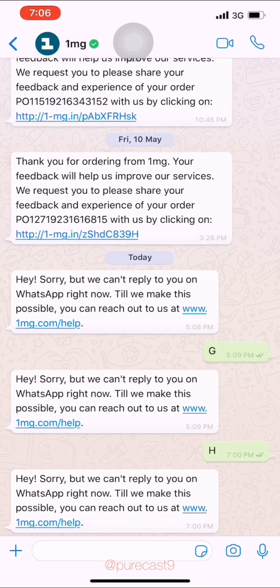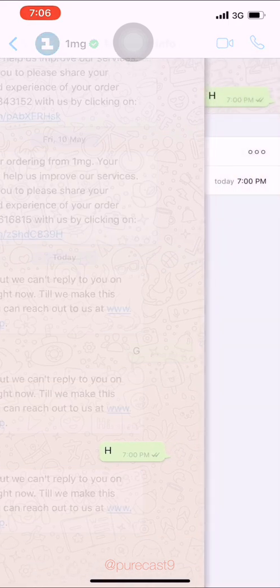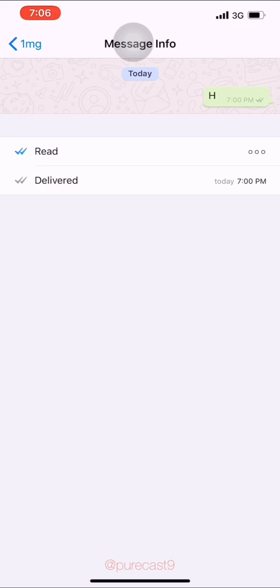I'll show you. If you want to check when the message that you sent was read and when it was delivered, you just hold your message and move it to the left. And there you can see, it'll give you when it was read and when it was delivered. Right now I have the read receipts turned off, so that's why it's not showing, but you can just try it out in a group chat or in a normal chat, this works.